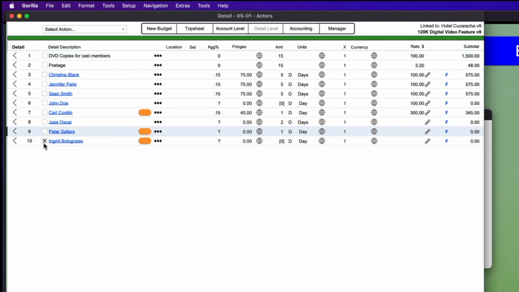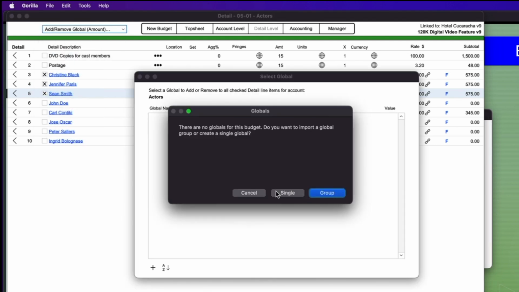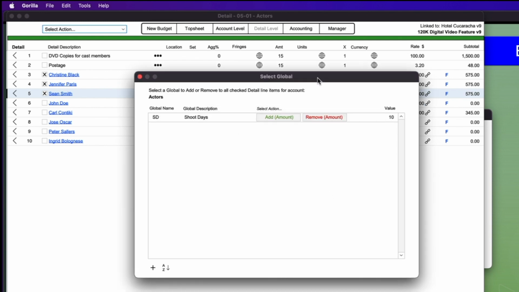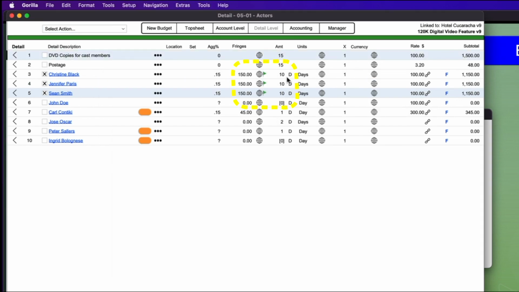I will select these 3, and then select Add Remove a Global Amount. There are no globals, so I will create one real quick, and I will call this SD, and enter shoot days in the description, and give it a value of 10. Okay, I can now click on Add Amount, and you will see that immediately all 3 of these line items will have the little green flag indicating that the value entered is a global, in this case 10.